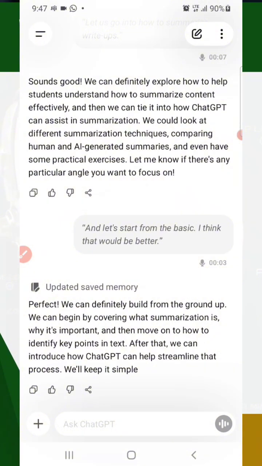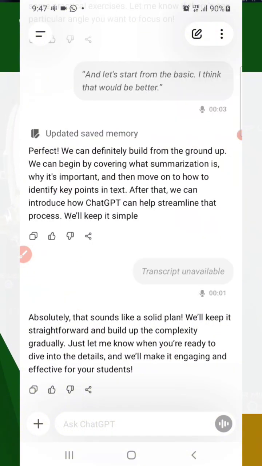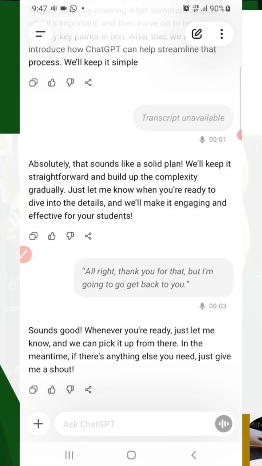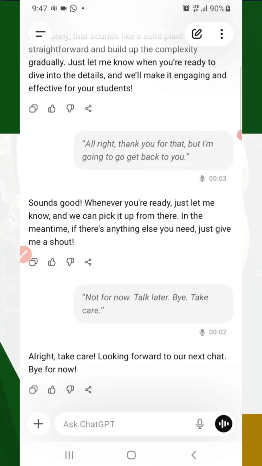Absolutely. That sounds like a solid plan. We'll keep it straightforward and build up the complexity gradually. Just let me know when you're ready to dive into the details, and we'll make it engaging and effective for your students. All right. Thank you for that. But I'm ready. I will get back to you. Sounds good. Whenever you're ready, just let me know and we can pick it up from there. In the meantime, if there's anything else you need, just give me a shout. All right. Not for now. We'll talk later. Bye. Take care. All right. Take care. Looking forward to our next chat.